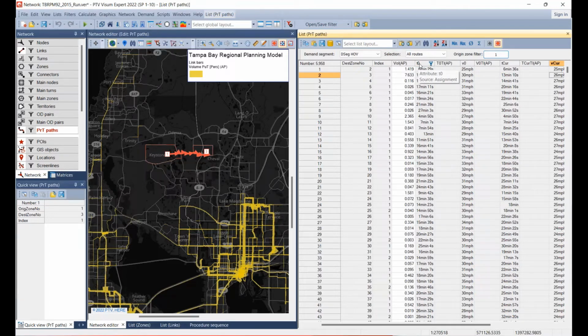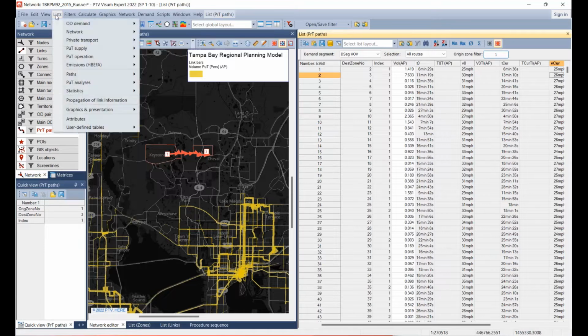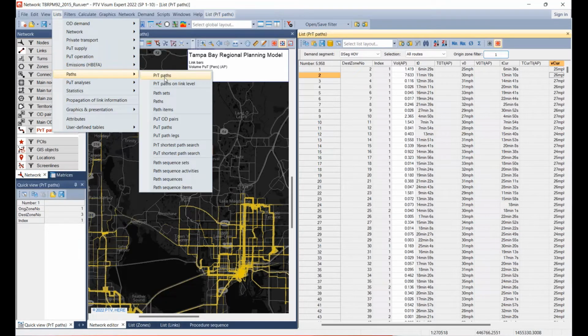So wherever you see the attribute and then a 0, that's the initial unloaded speed, or unloaded travel time, and then these are the cur. Wherever you see cur, that is the loaded speed or the loaded travel time. So at the path level, again, it's just in lists, paths, and then you can open up the path lists there.